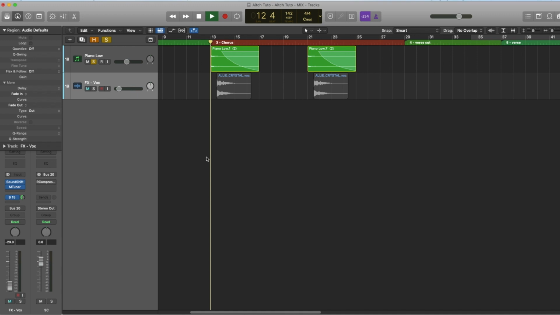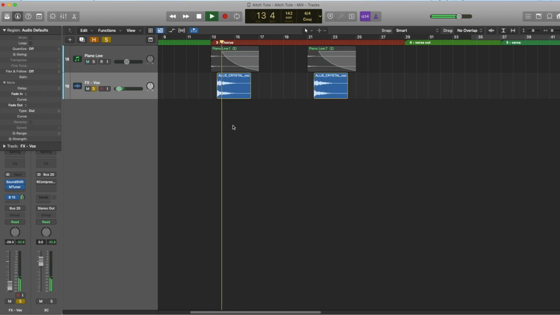I have a low note on the piano. And then a sort of voice. I'm going to turn it up so you can hear it in context, and then I'll turn it down so it's more like a background element.